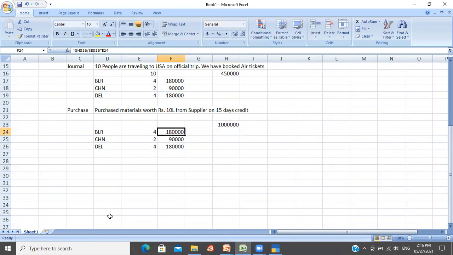For Bangalore, worth 3 lakh is purchased. Chennai worth 5 lakh is purchased. Delhi worth 2 lakhs is purchased. Straight, there is no percentage, nothing. So the total is 10 lakhs. Similarly, I need to enter this.